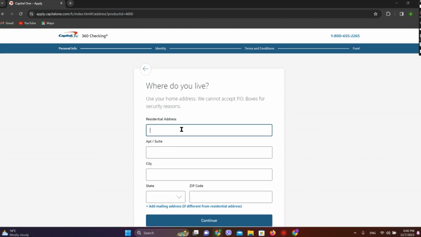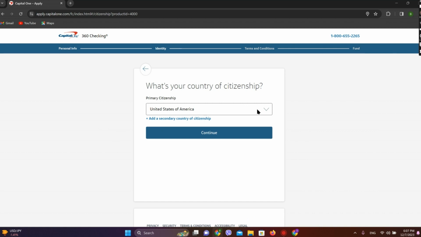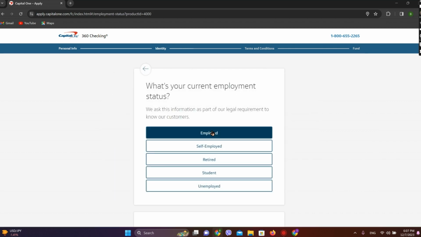Now enter all your details of your address. Now once you are done with all of this, simply click on continue. Now choose your country of citizenship and click on continue. Now enter your employment details.